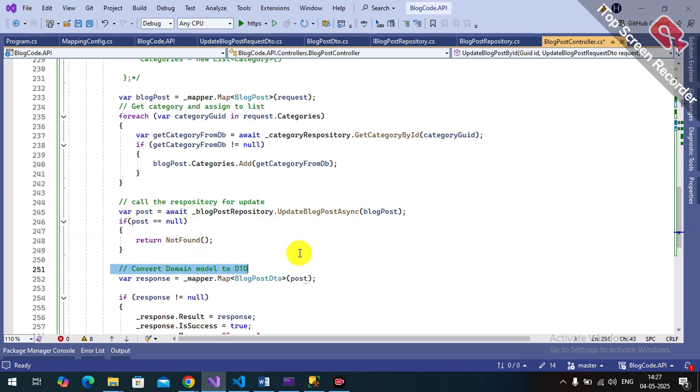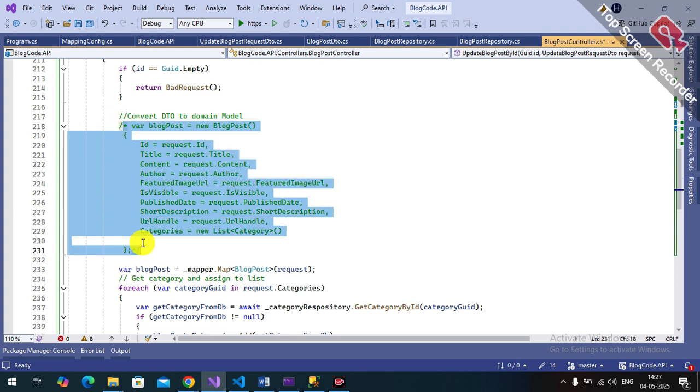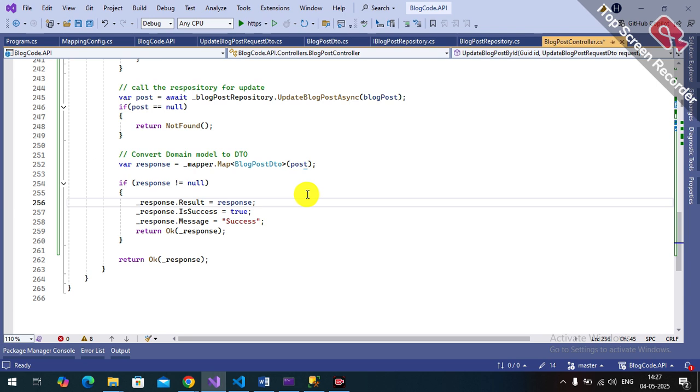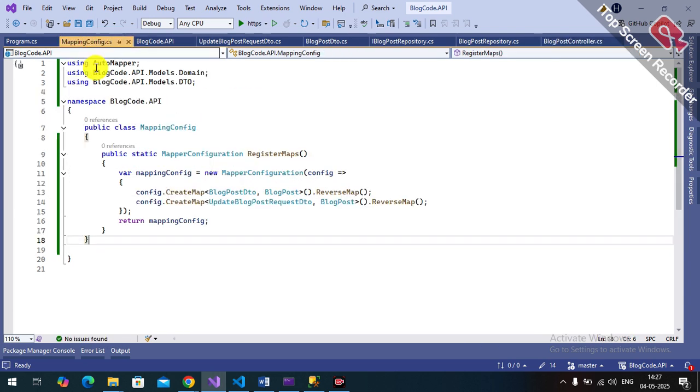Here you see, for this we need to write this type of code again, not just a single line. And this code we defined here only. For category also, for other classes also we can define. So let me test it.